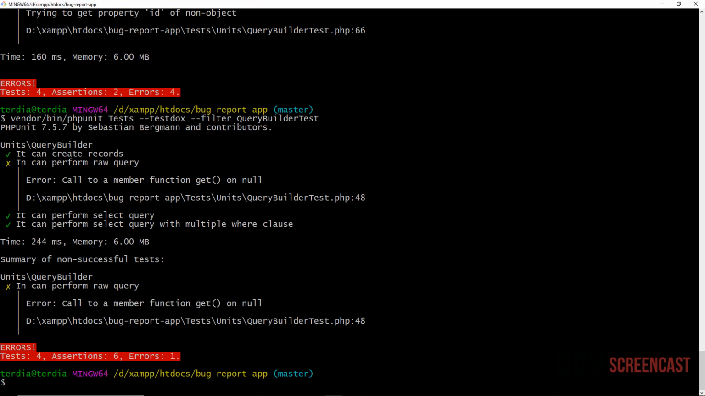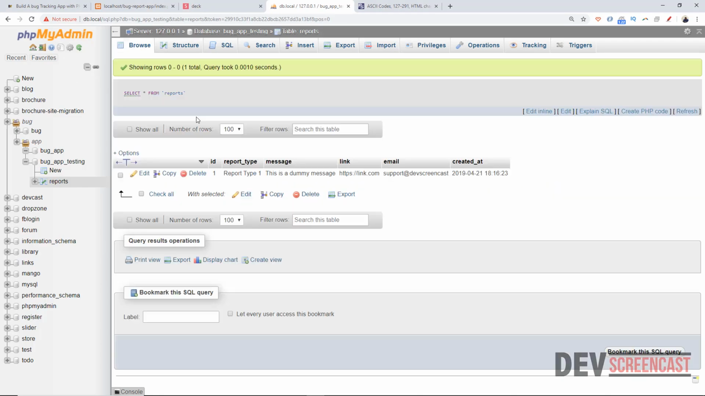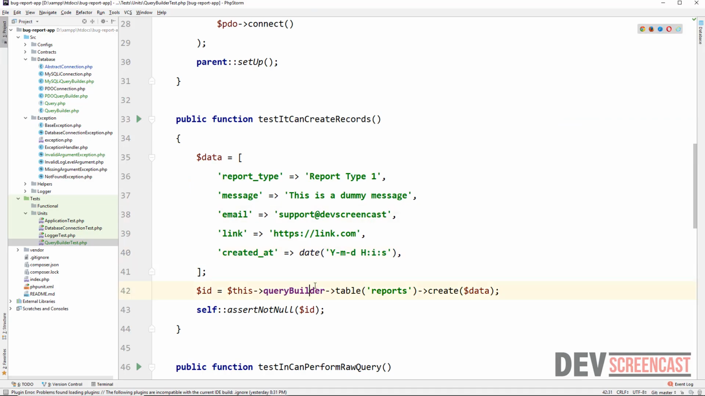Okay, so you see that the first test is passing. It can create records. Then if we look at our database, we really don't need to look at this. Once the test passes, we can be rest assured that the code works fine. So you can see the record here. But there are other test cases that are failing.